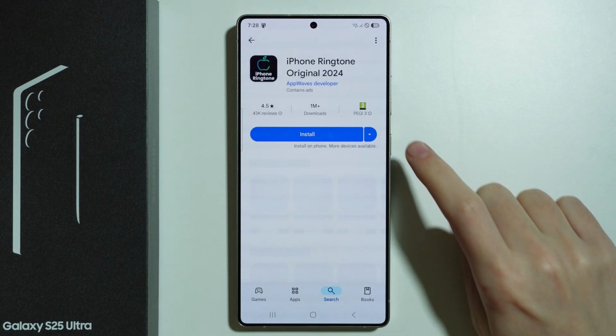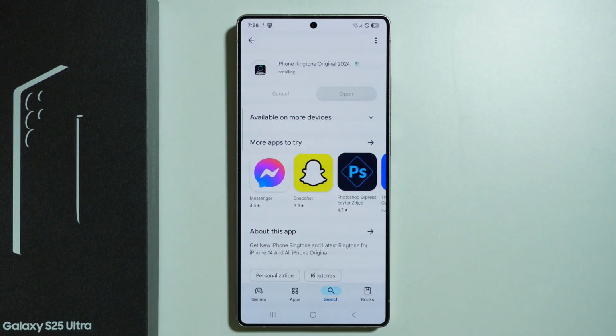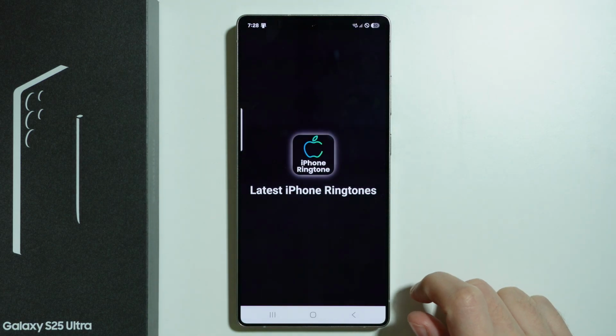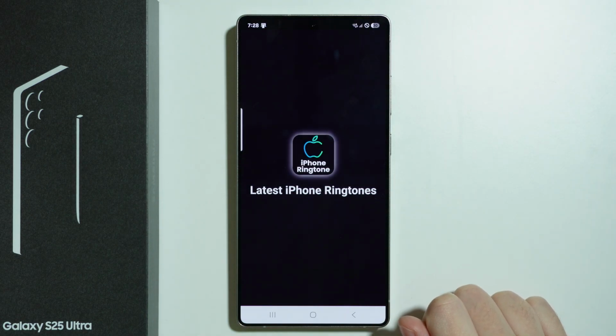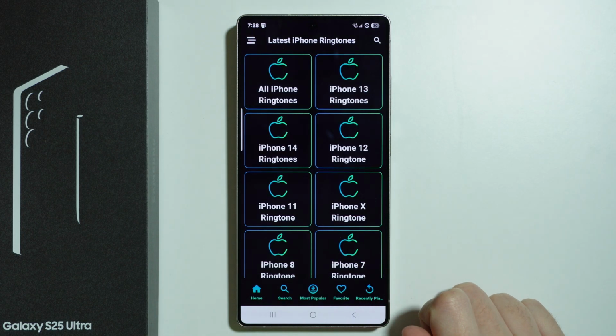In my case, I'm gonna use this one over here. So you can try to use the same. However, if you don't like it for some reason, then you can try any other. Once it is installed, we want to open it, of course. We don't have to agree to notifications in this case. Alright, and now let's press do not consent here.